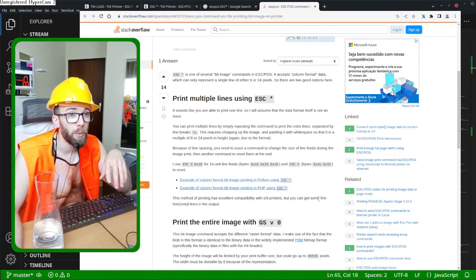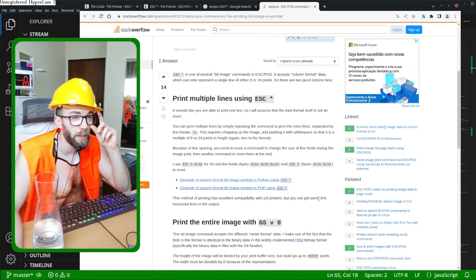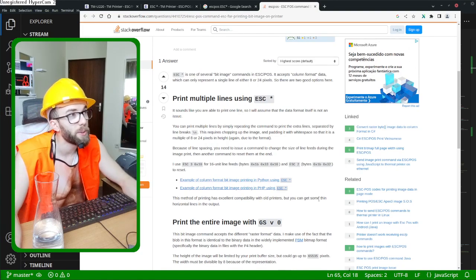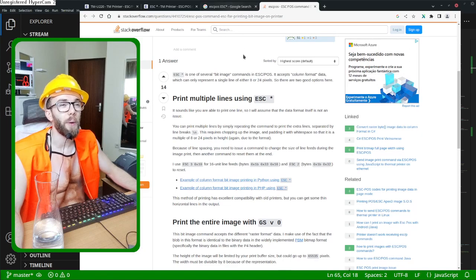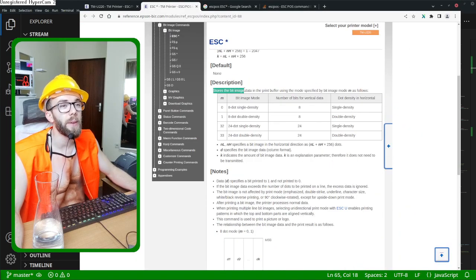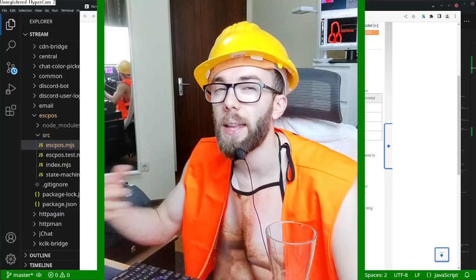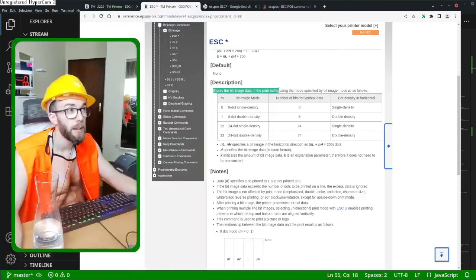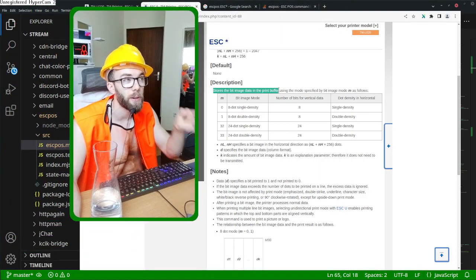Let's see. You can print multiple lines by simply repeating the command to print the extra line, separated by line breaks. Oh my god, we're mixing binary with line breaks. I was suspecting that. When I read stores the bit image data in the print buffer, I was already suspecting that I had to send new line characters to flush the buffer. The same thing happens to text. They use the same terminology for text.